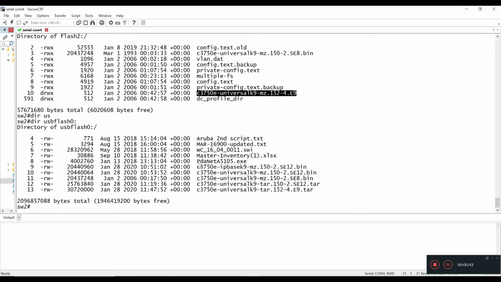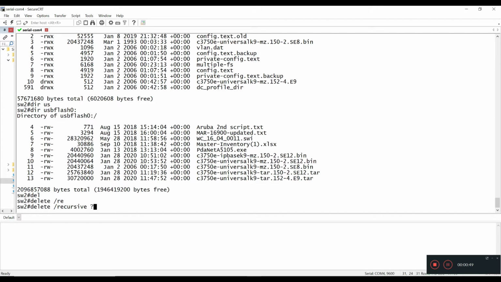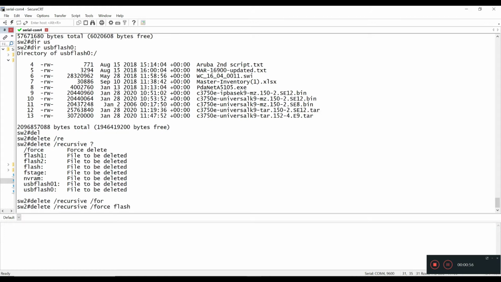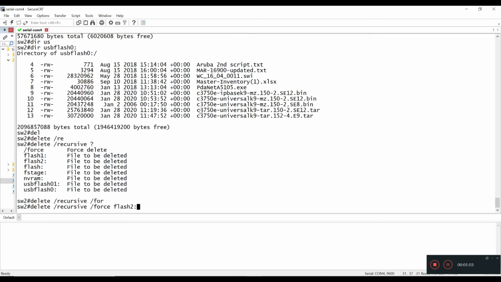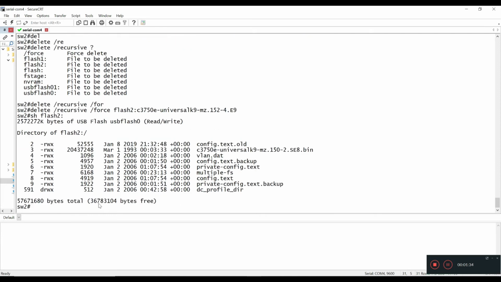Let's show you how to delete a directory. So the command would be delete /recursive, and let's see what do we have. You can use /force, and then flash 2, use the specific flash folder you are pointing at, and this is the folder. So there you go. It will take a few seconds and it will clear the directory. Show flash 2. All right, I have plenty of storage now. That folder is gone. So let's copy our file from USB to this flash 1 and flash 2.